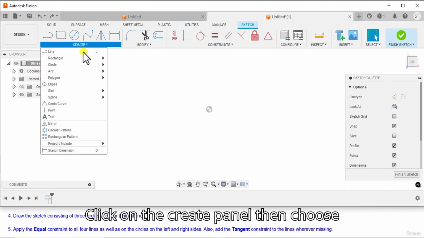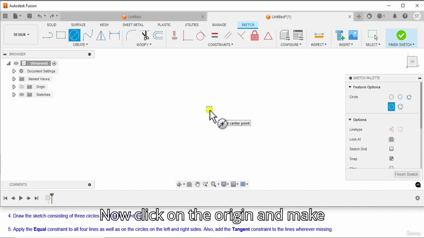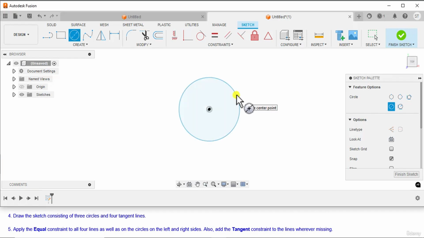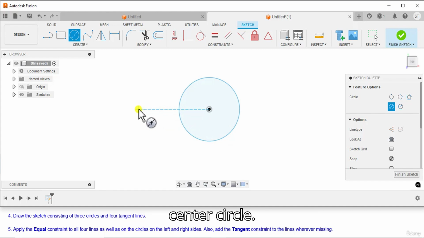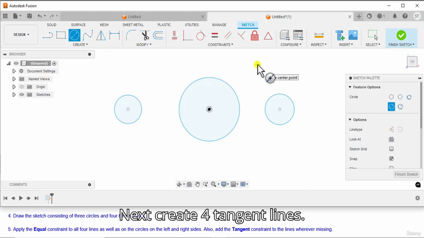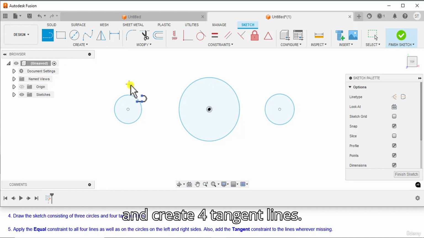Click on the create panel, then choose circle, center diameter circle. Now click on the origin and make a center circle. Next, create 2 circles on both sides of the center circle. Next, create 4 tangent lines. So you have to switch to the line tool and create 4 tangent lines.